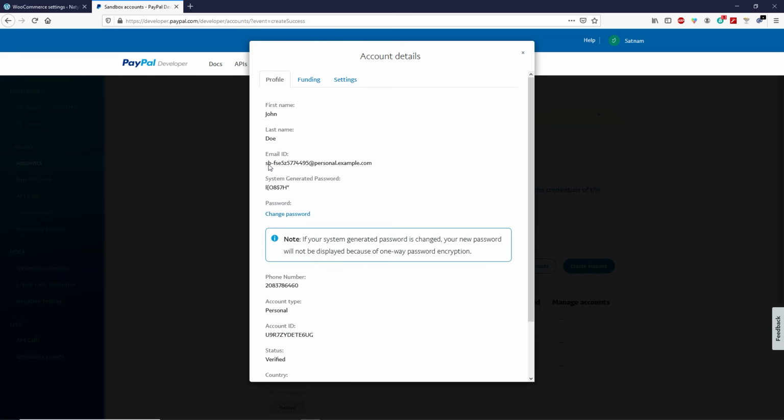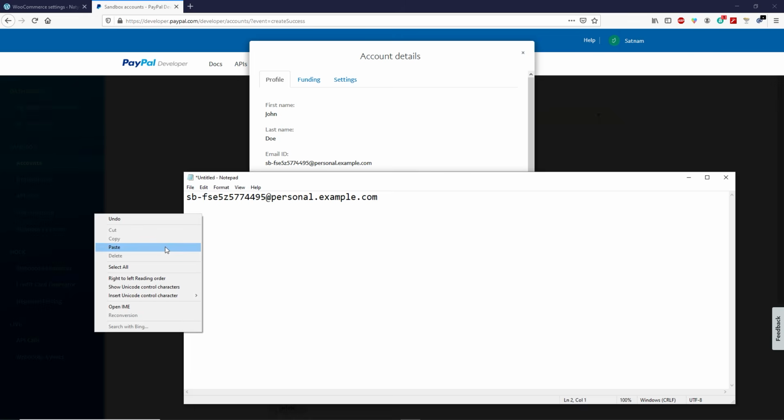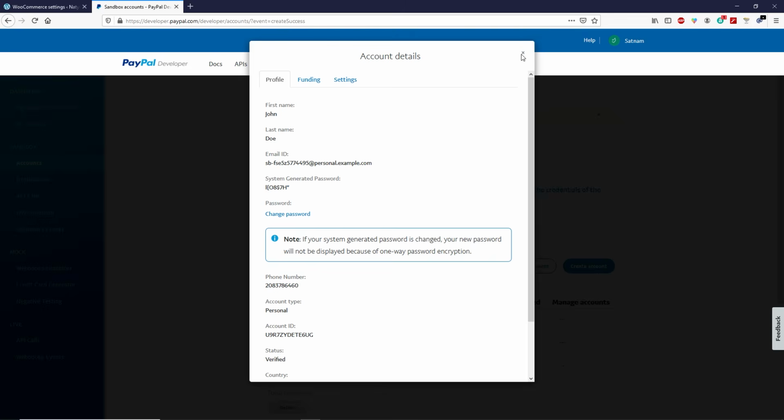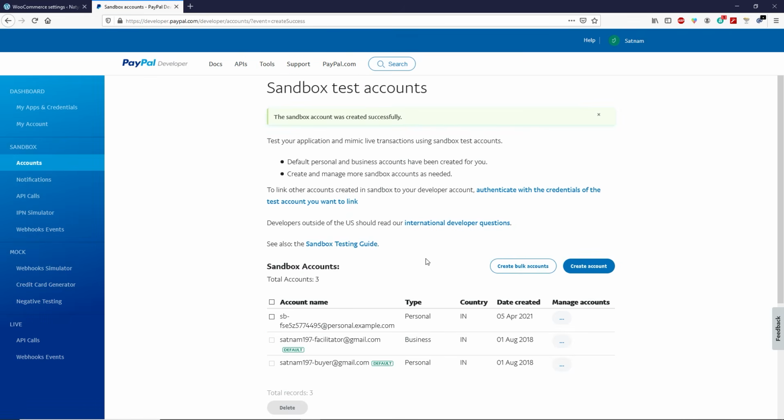So as you can see that this is the email whenever you want to test your sandbox account. Okay. So we will use this information later on. Let's copy this information and paste it on Notepad and copy your password and paste it on your Notepad. Alright, let's close this. So let's go ahead and create a second account.